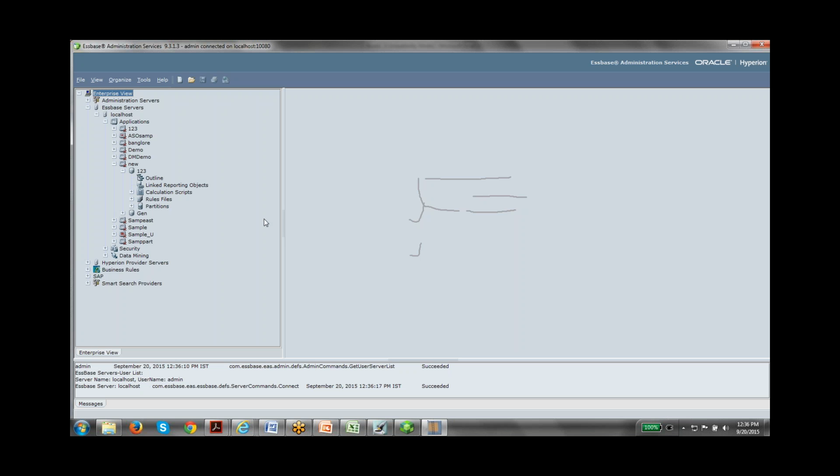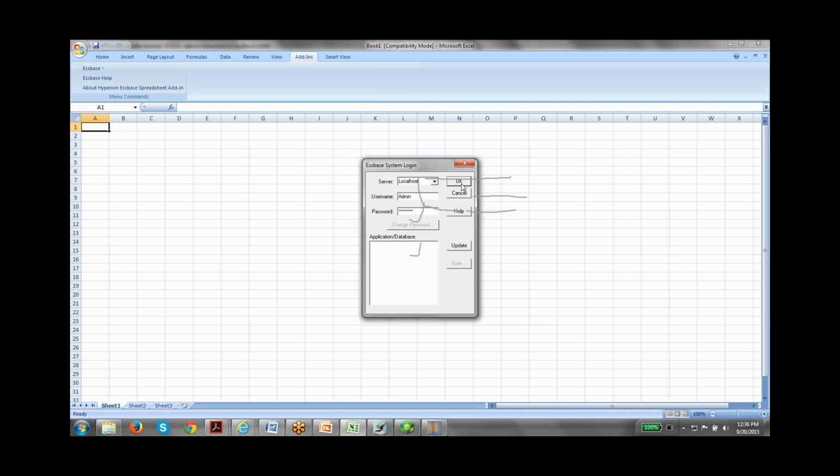In the Hyperion system, we call the high-level things applications. Under the applications we have the dimensions, and under the dimensions we have the members. It is like a tree structure, with roots, branches and leaves. The entire Hyperion system goes by tree structure. Now I'm going to connect with the database. Before, I was getting a network error because the system was not in start mode.